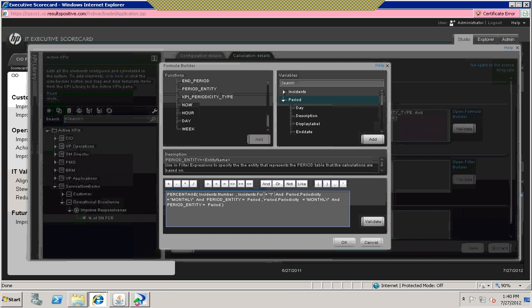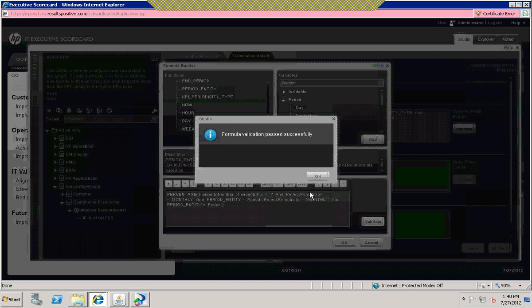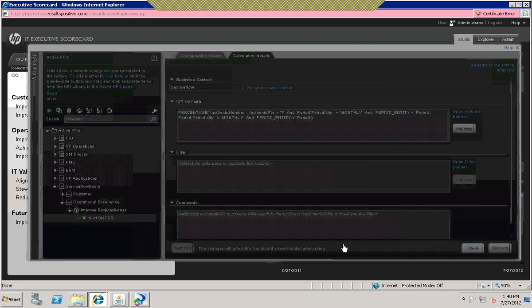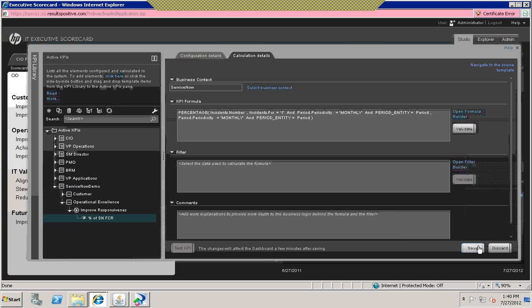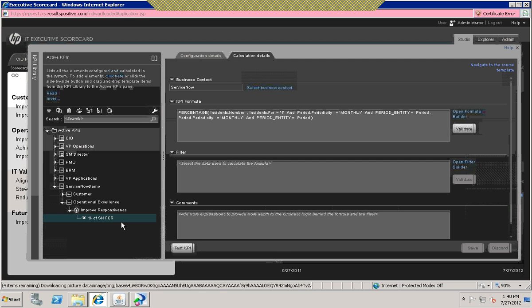So again, it's a ratio, just like the SLA. It's the percentage of first close resolution divided by all the tickets in that same time period. And we're going to validate this, make sure I didn't make any mistakes. Okay. Now we're ready to calculate these and build a scorecard. So I'm going to save this, save all my changes.